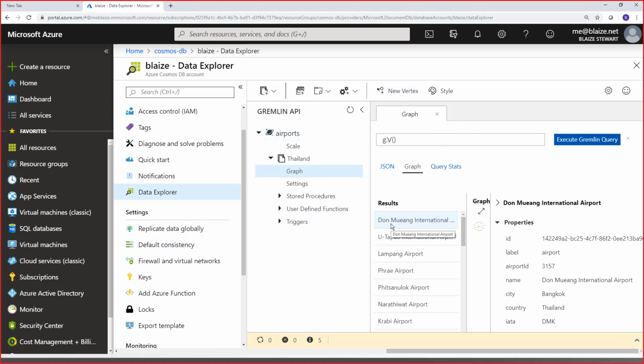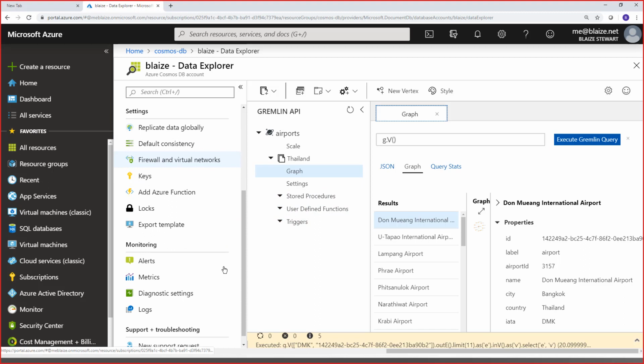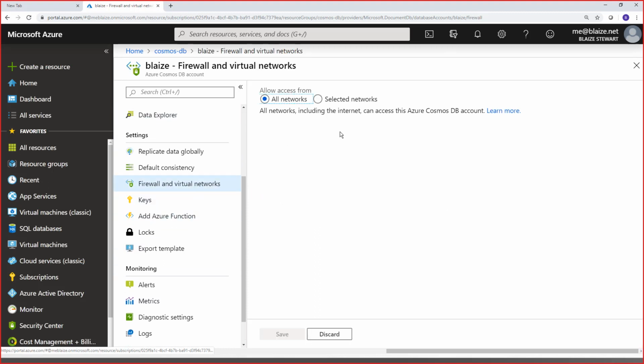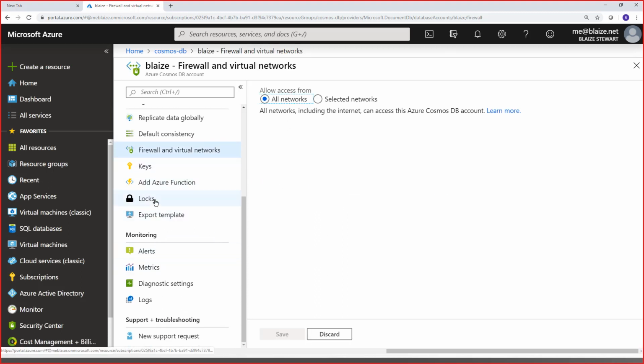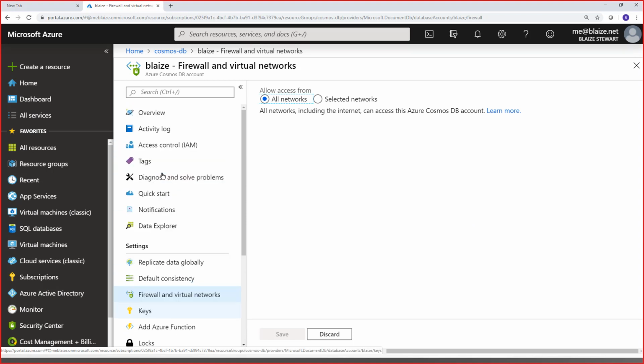But all in all, you end up with a way to see your data visually as well as browse it inside the browser. And I can set up stored procedures, user-defined functions, and triggers right there. And I can also use firewalls and virtual networks, bind it to that, and then I can set up alerts and other things with that. So that's a tour of the portal.